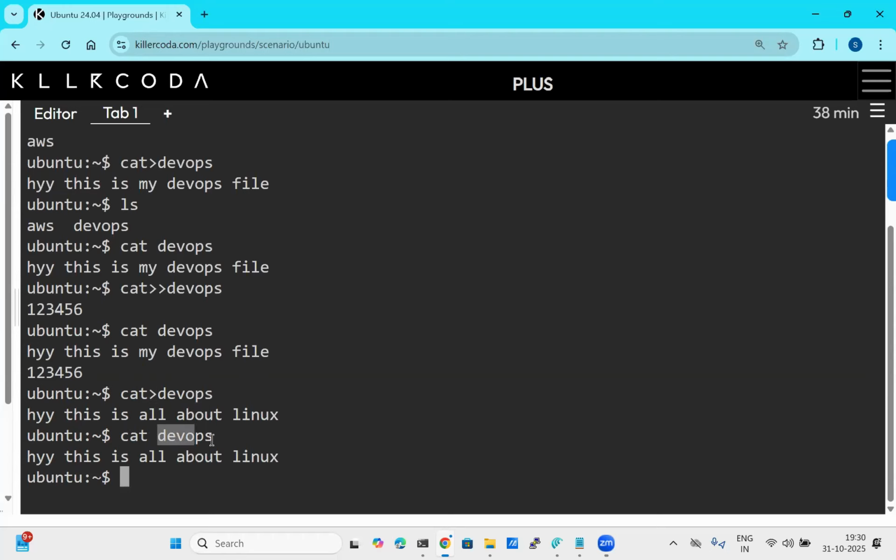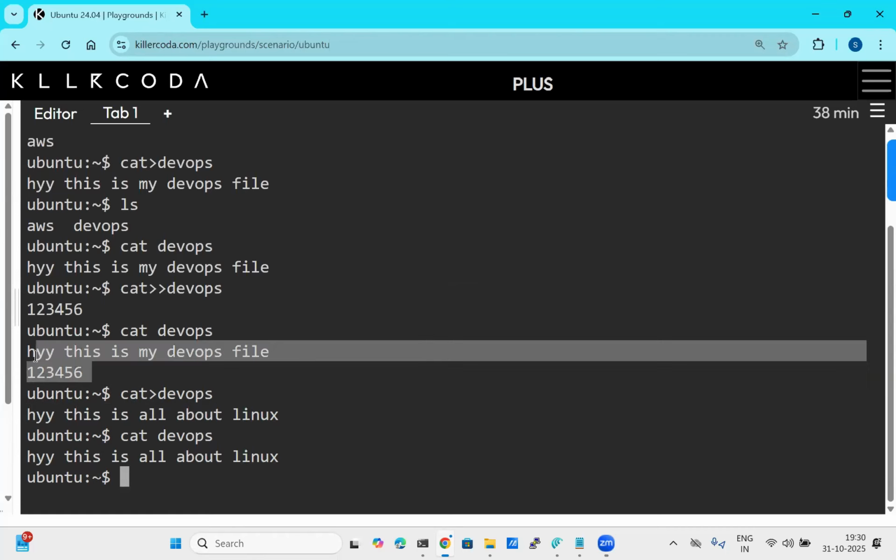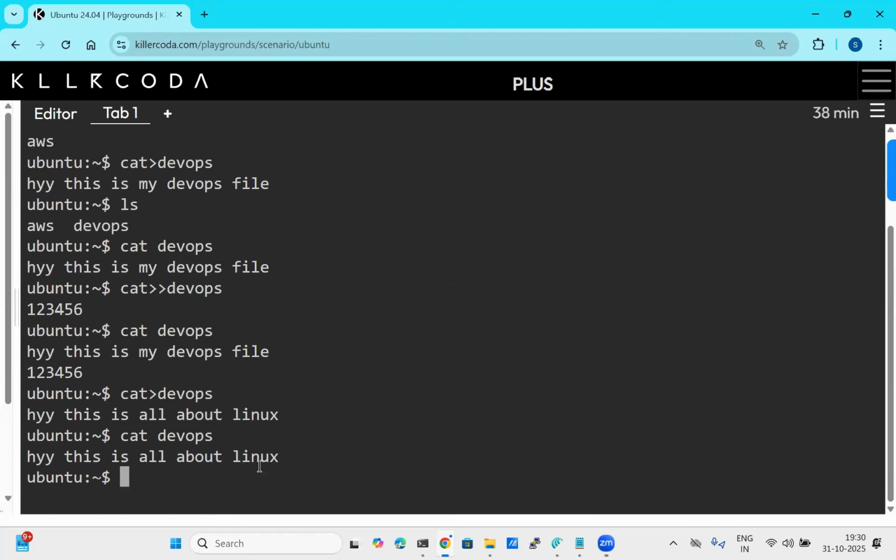Now, if I give cat DevOps, I have only the latest data. Whatever latest we have added is there. The previous data was overwritten. So ultimately, if you want to append the data, just give the double greater than. If you want to overwrite the data, just give the single greater than. Clear?